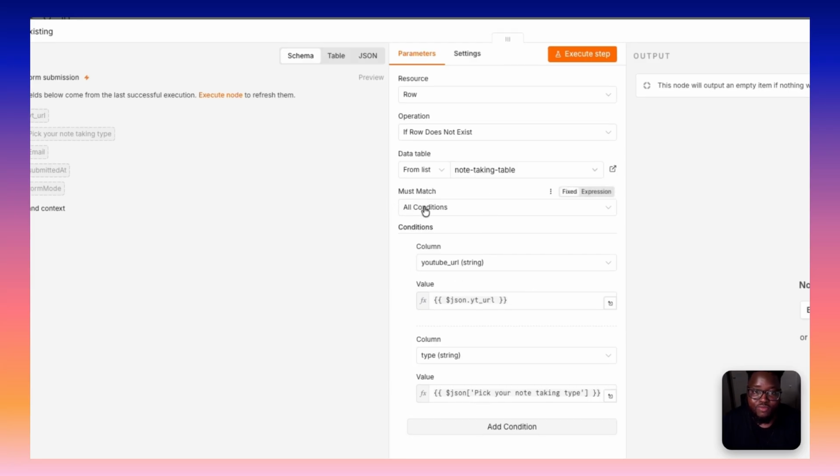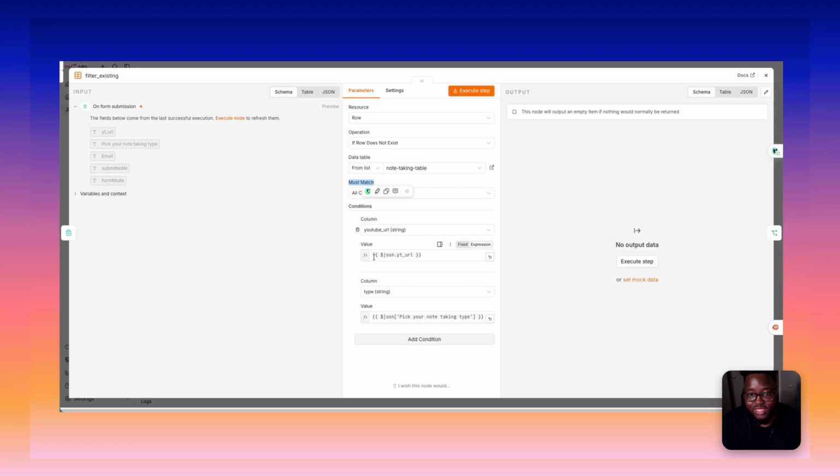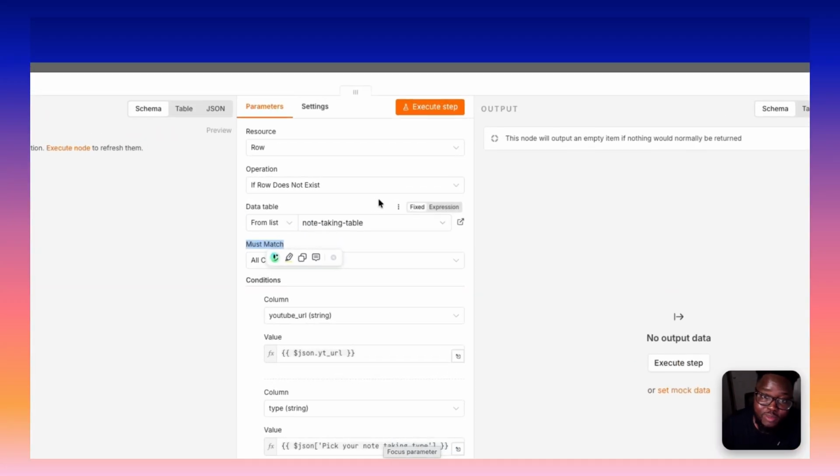So here I'm looking for a condition that must match all conditions, which are essentially same URL and then same type. Eventually, I'll make this a little more efficient, in the sense that if I have the same URL but a different type, I don't need to hit the API again. I'm just going to go into the data flow, fetch the transcript for that video, and then hit the AI model to generate the specific option that I didn't pick before or anybody picked before.